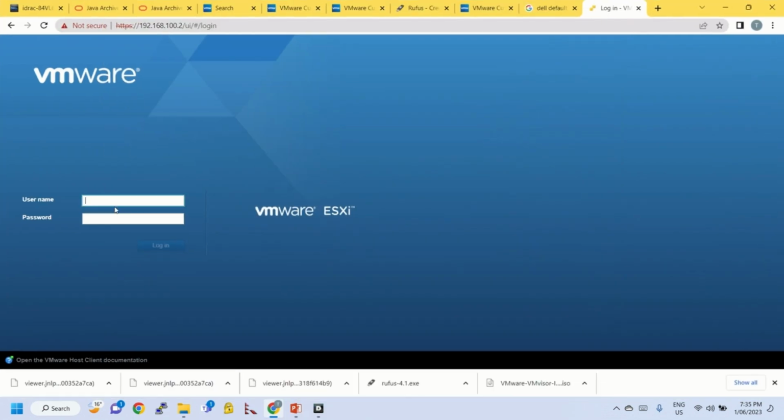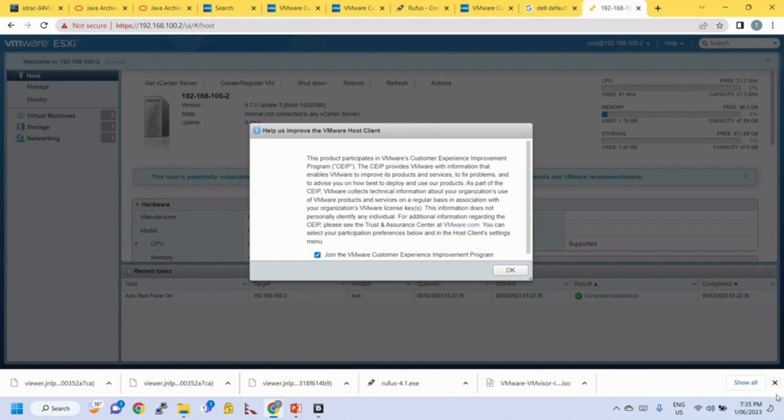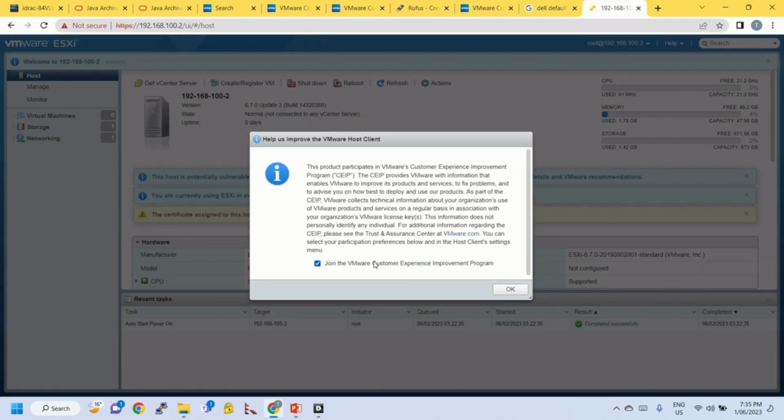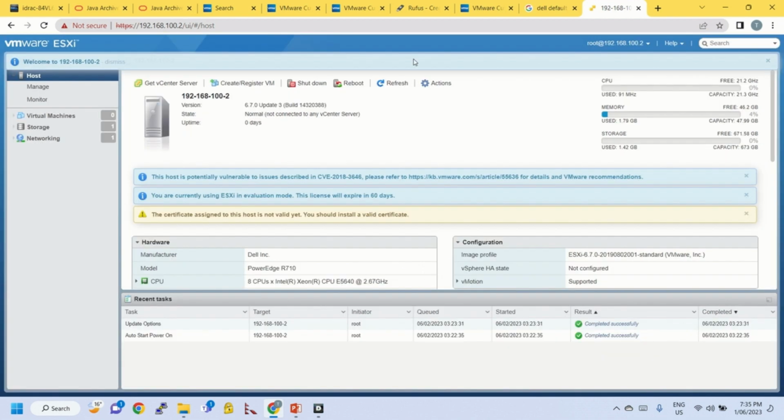And yeah, we have completed the installation. Now we just need to log in with the password that we created earlier. Click OK. And yeah, congrats, you have installed ESXi on a bare metal server.